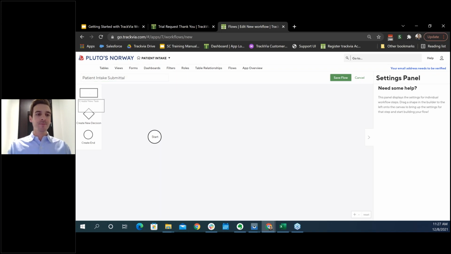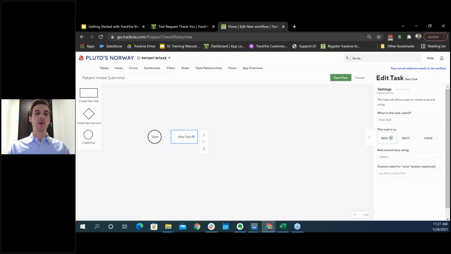And what we want to do is we want them to start, and when they click into the button, we want them to fill out the patient intake form. So they will be adding data to the record. So we'll call this patient intake step, and they will be doing it through the patient intake form. And you can have custom save labels here, again, tailoring that end user experience, right? Whether based on certain decisions, does it say accept or does it say reject? For this, we'll have it say submit.